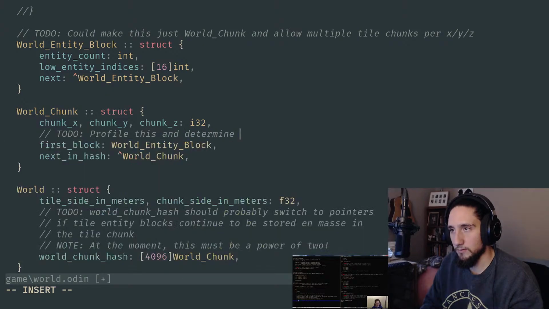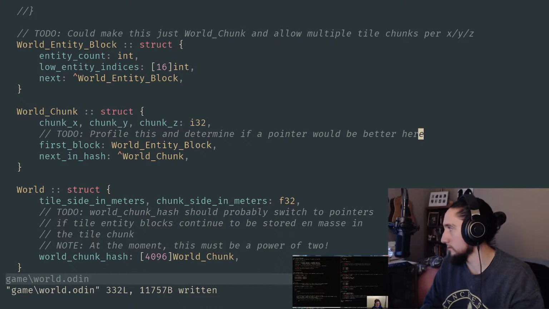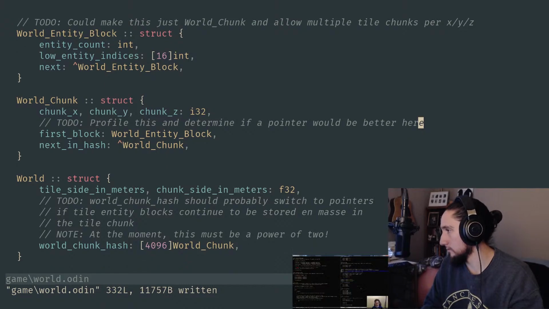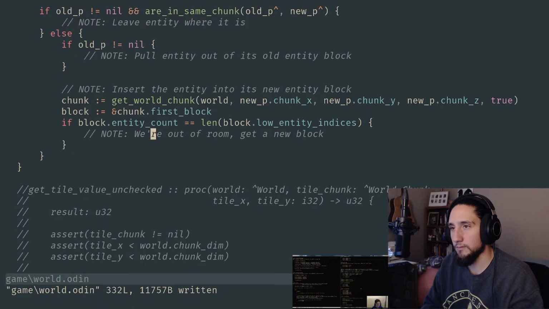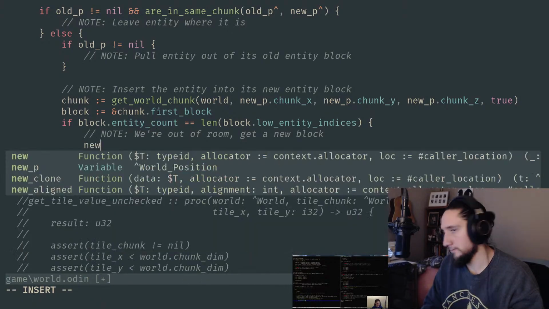So when we get a new block, really easy. Obviously, we're going to do a push on our arena at this point because we have to add some more space. So we have to do our push struct. There we go. So we got to do a push struct, and what we want to do on our push struct is push a new world entity block, right?